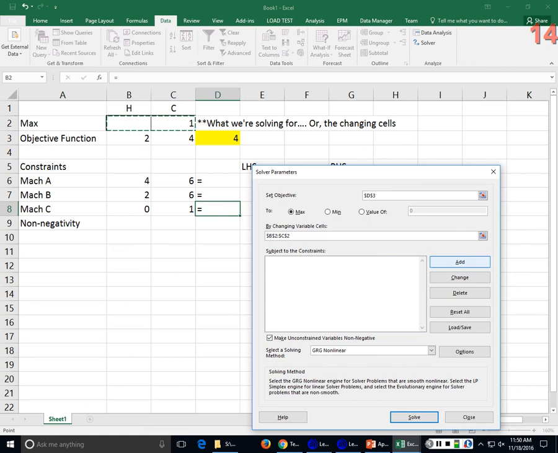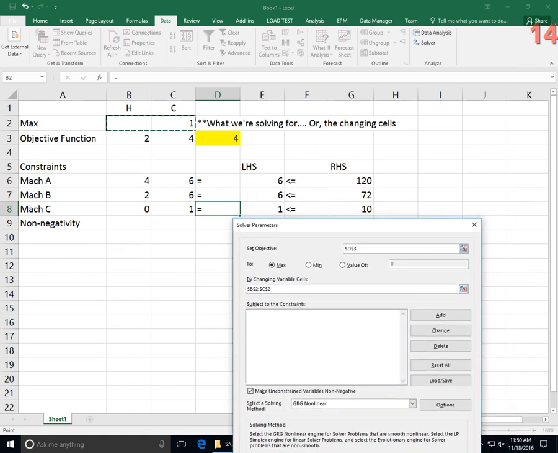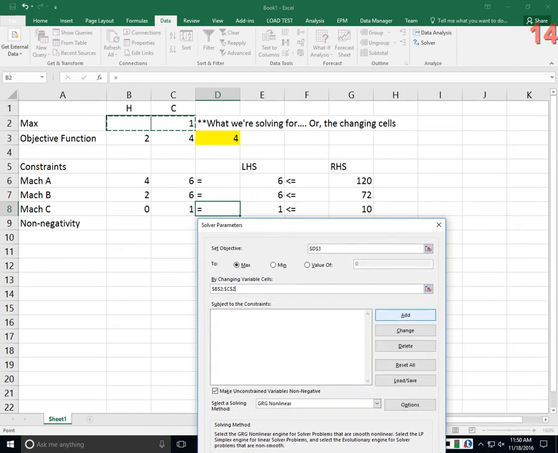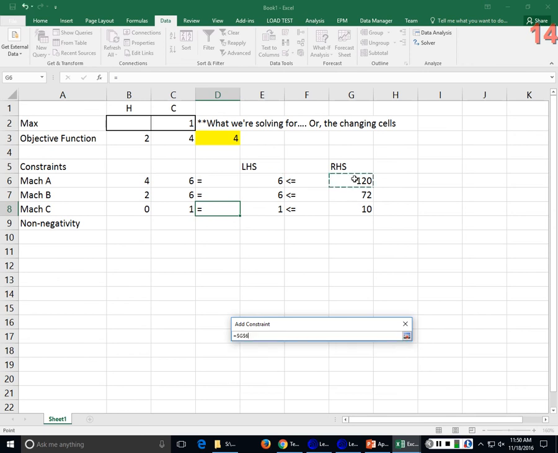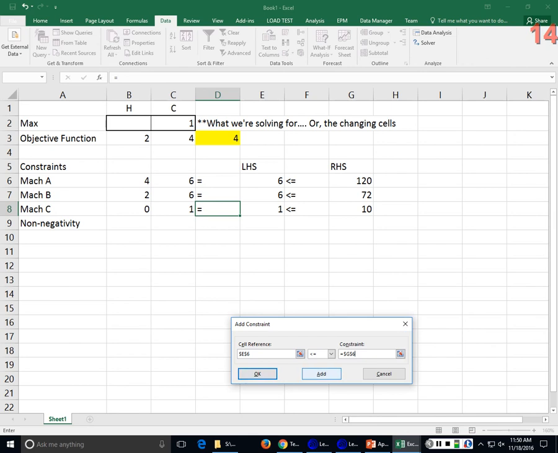That's all right. So I'm going to add a constraint, and my constraint, I'm going to take the left-hand side, and I'm going to say this value, when we calculate it based off of how many we're producing, has to be less than or equal to the right-hand side of our constraint, this value. Okay, and I say, well, I need to add another one. The next one is for machine B: how many total hours we're going to use on machine B has to be less than or equal to how many hours are available, which is 72.